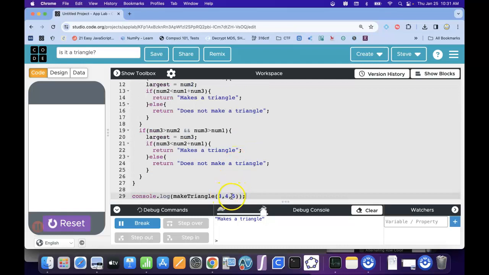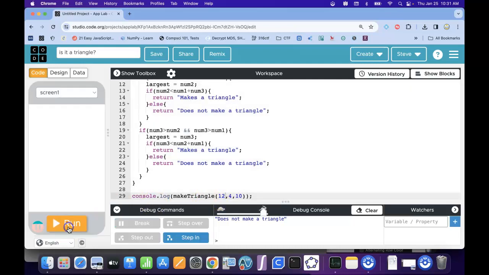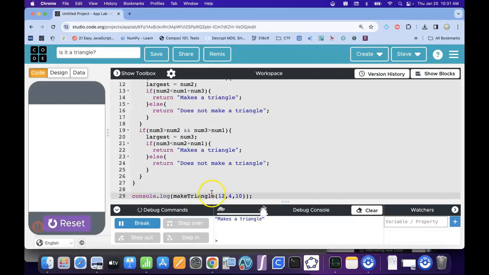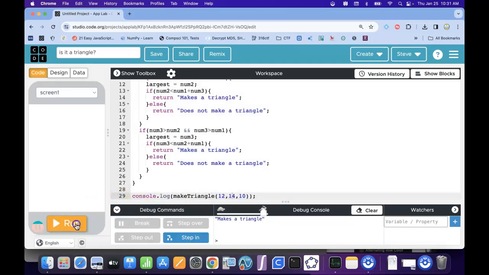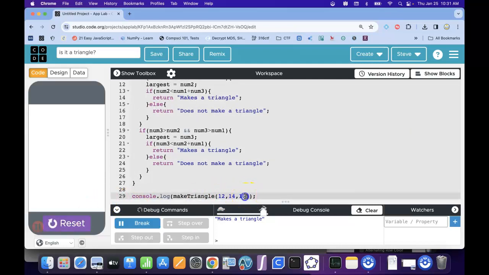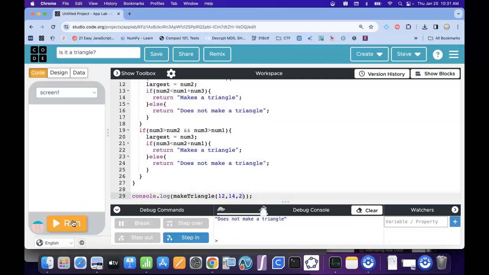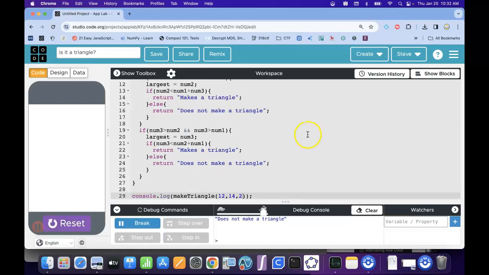So let's try 3, 4, and 10. That does not make a triangle. Let's try 12, 4, and 10. This does make a triangle. Let's try 12, 14, and 10, which does make a triangle. Let's try 12, 14, and 1, which does not make a triangle. Let's try 12, 14, and 2, which does not make a triangle. So I think this is working okay.